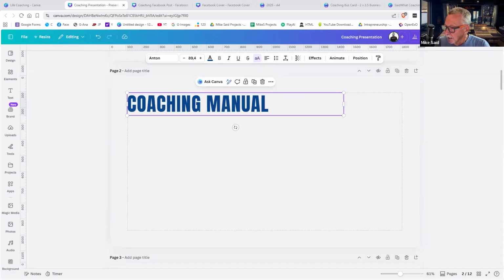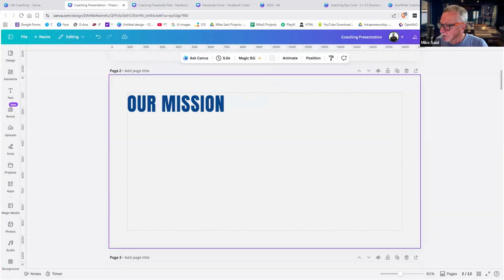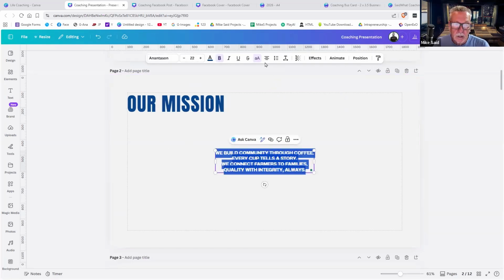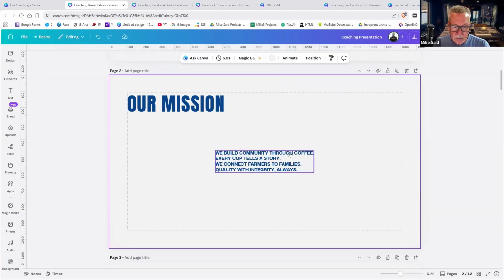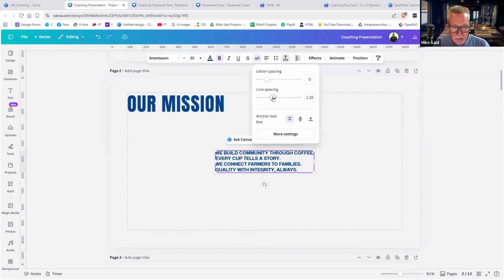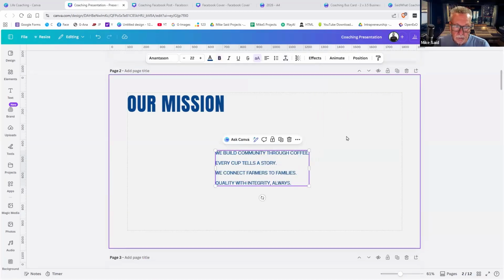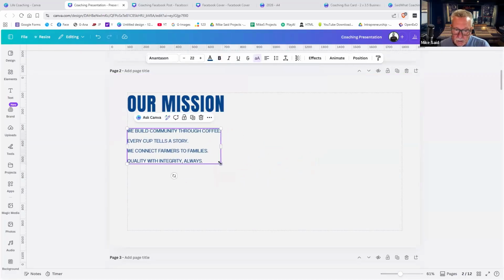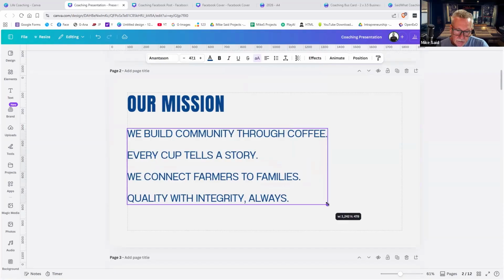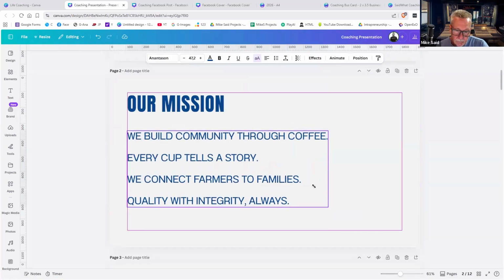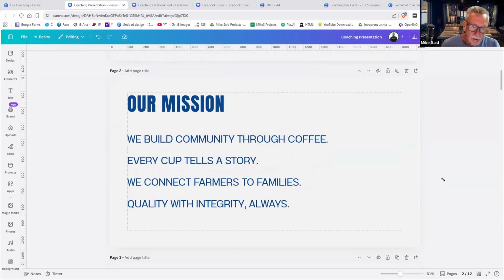It's our mission. Our mission, page 1. Control C, Control V. I'll keep this professional. As you can see, the lines are way too close together, so I'm just going to spread the lines out a little bit. There we go. Take off the bold. I don't want it to be bold. Find a size that kind of works for me. There we go.